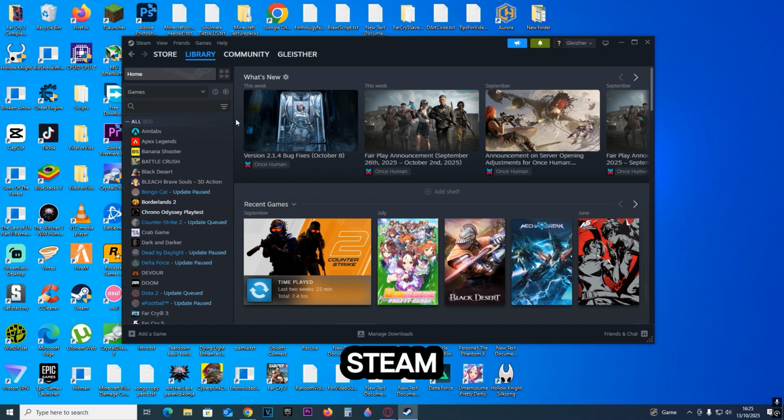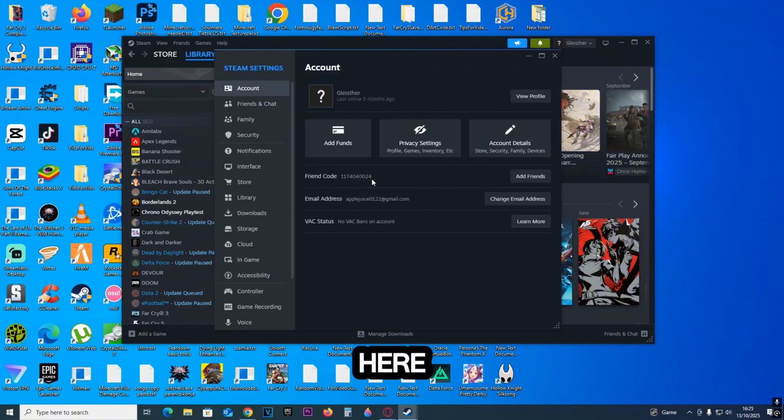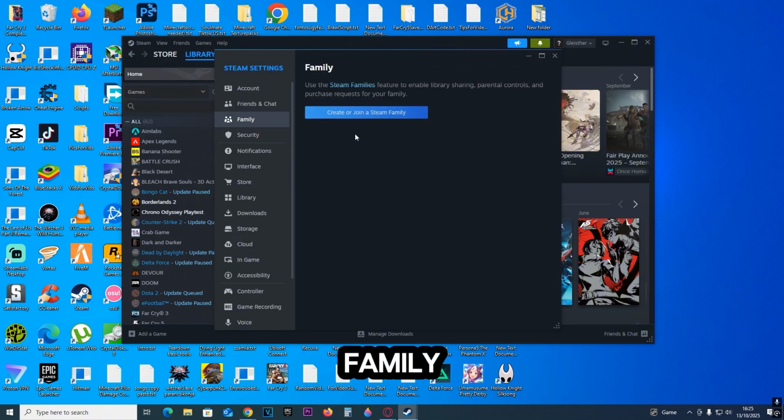All you have to do is open up Steam and then go to the top left corner, click on Steam and click on settings. Now once you're here, all you have to do is click on family and then either create or join a Steam family. Now if you already have joined it, all you have to do is turn it off and then turn it on again, and this will of course in most cases fix the issue.